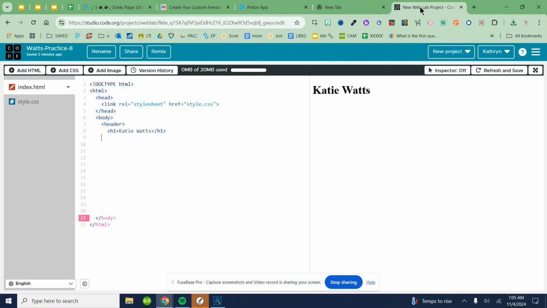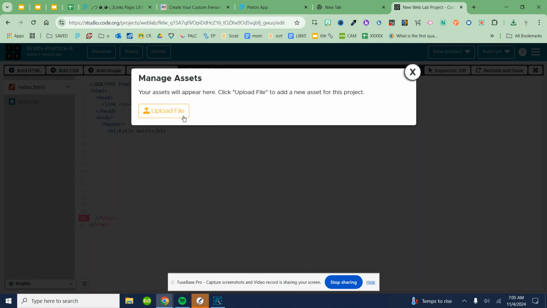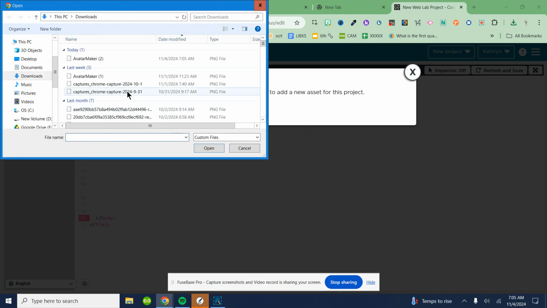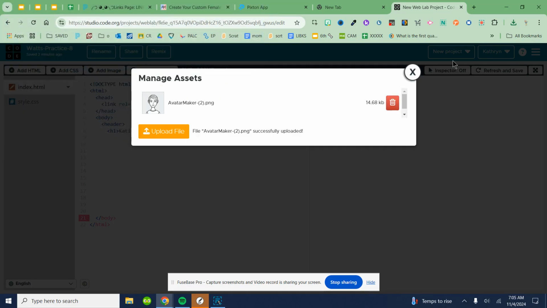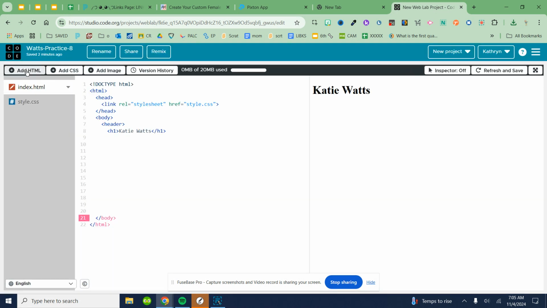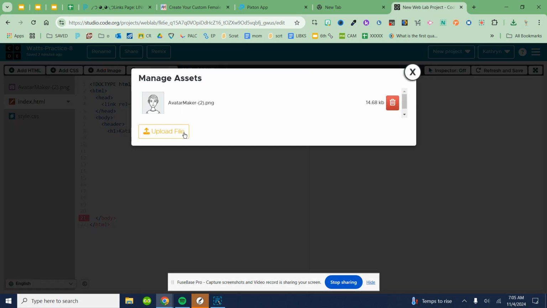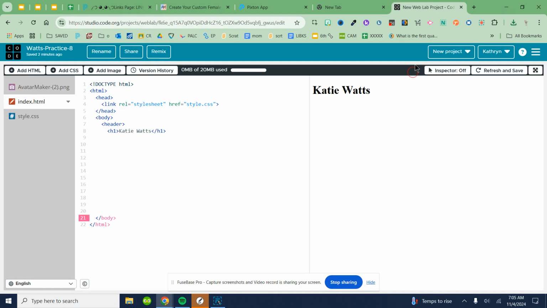Okay, this would be where the new code would start, or just part of the new. We're going to go ahead and go to add image. So once you've created your Pixton or your avatar, add image, upload file. Choose that picture. I'm going to do the avatar maker one. X out. Okay, so again, that was add image, upload file, and choose your file. And you'll see it right over here.